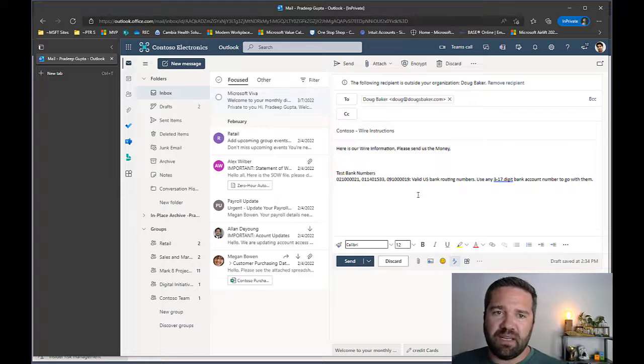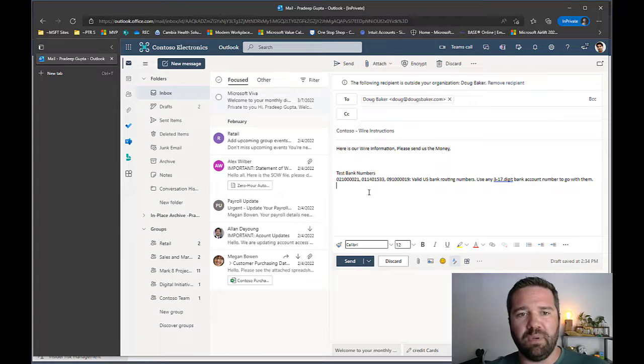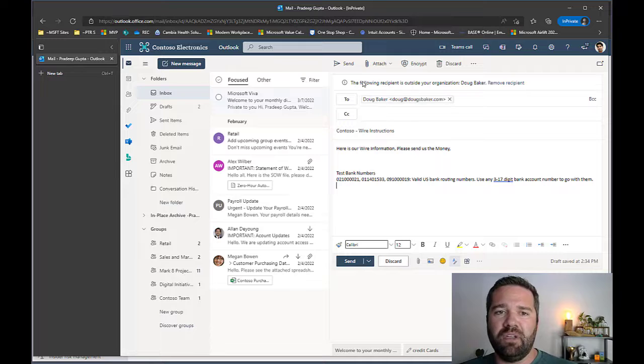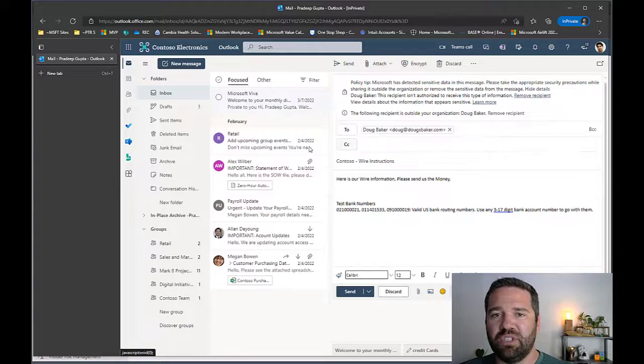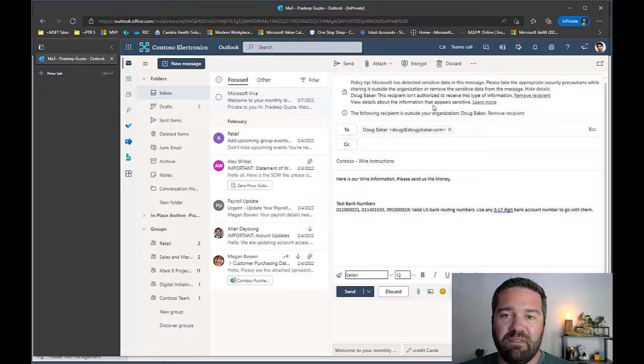And so the end user, as they're typing their email, can start putting this info in, and eventually the DLP policy tip, as they're writing it, will detect and show up here, right? Right now I'm only seeing that remove recipient notice, like it's just notifying them, hey, you hit tab complete, maybe it's not a user in the org. And now it just updated to say, okay, this is our DLP policy tip. So again, Microsoft detected sensitive data in this message. Please take appropriate precautions, show details. And that's kind of our option there, right?